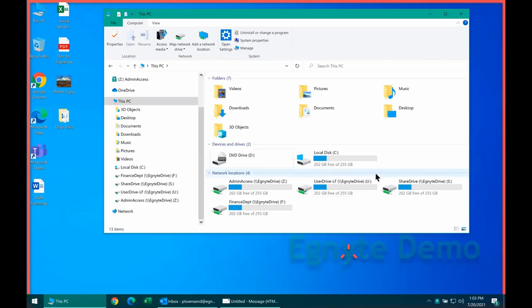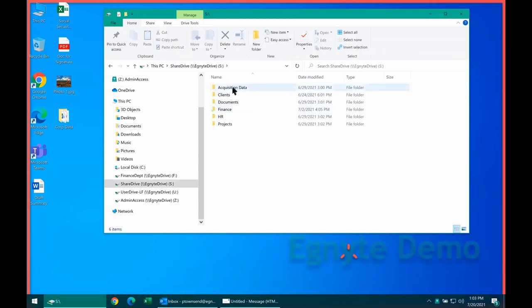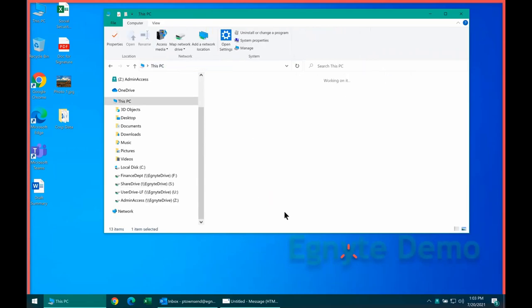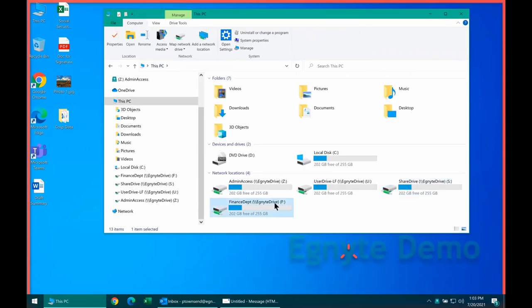So I've got my demo environment logged in here. The username is Louise Finance to help me remember what department she's in. I've got a U drive mapped to her private folder so she can store her personal content there. I've got an S drive mapped to the corporate share, and this is content that she has permission to see. She's in the finance department, so there's a finance folder there, and I've mapped that to the F drive just to save her a few clicks in her imaginary day.